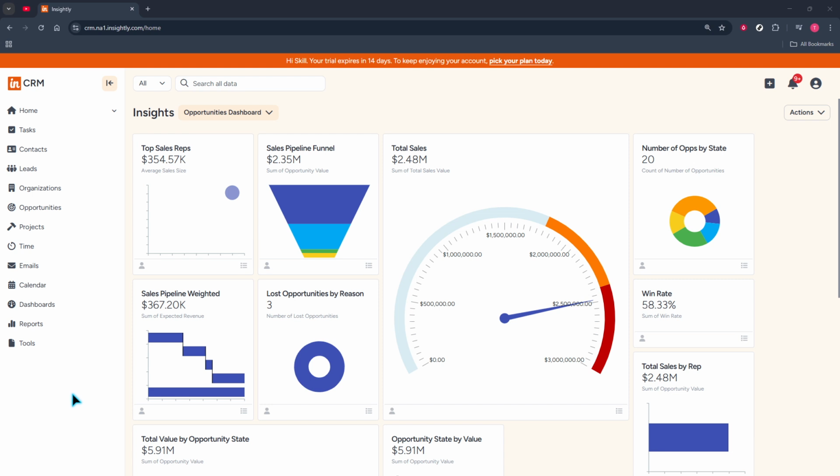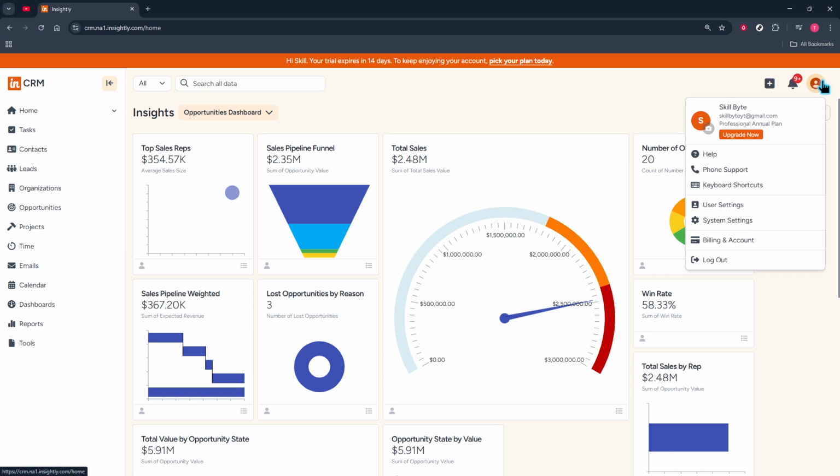Next, look to the upper right corner of the page for your profile icon. This is typically your avatar or initials. Click that icon to open your personal menu. This menu is your gateway to user-level settings and preferences, which is where the Evernote connection is managed.